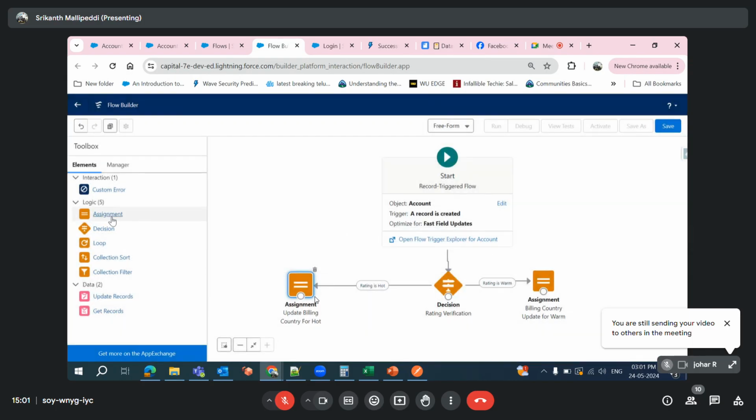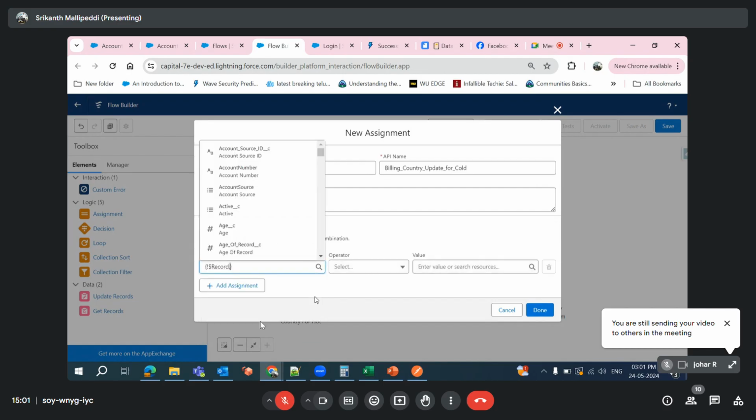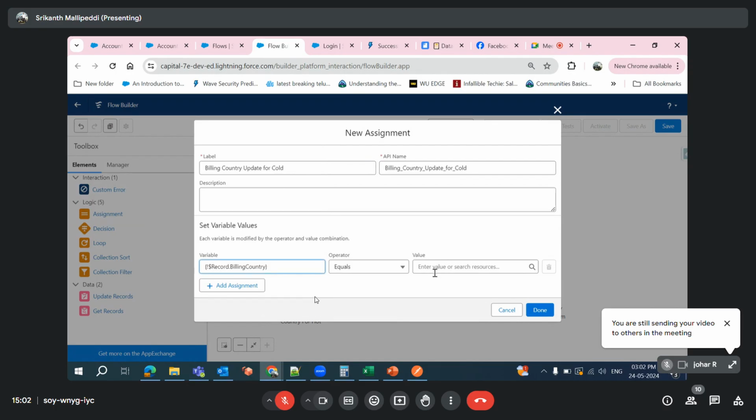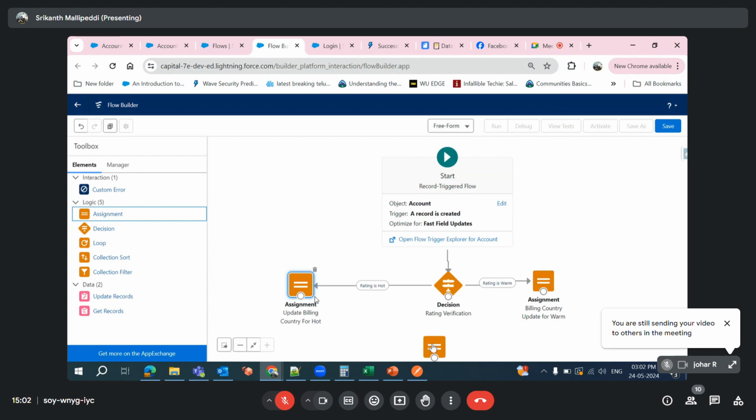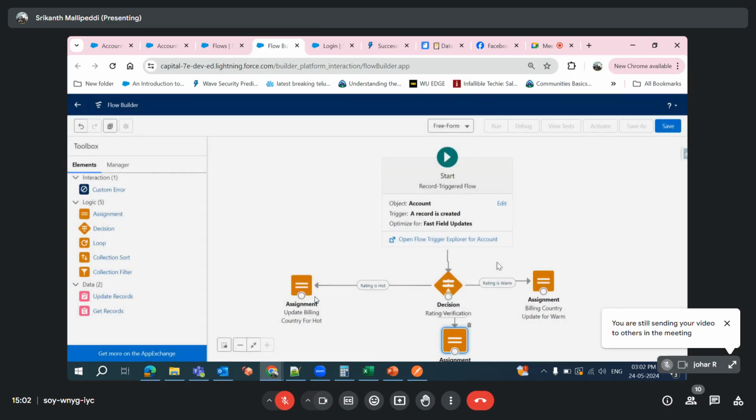Now I need to execute for cold. Simply I drag and drop billing country update for cold. I am choosing this option. Then I go with the record, and billing country equals to Canada. Simply I'm applying it like this, and now I need to connect these two. Now simply I'm going to add this. Here rating is equal to cold or default outcome. Our default outcome, simply I'm connecting like this.